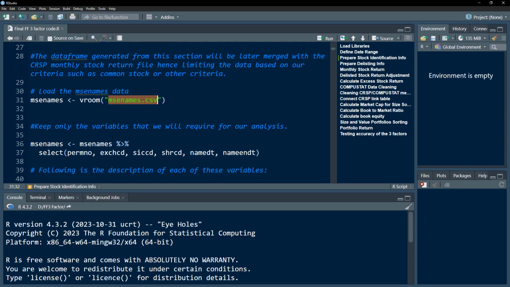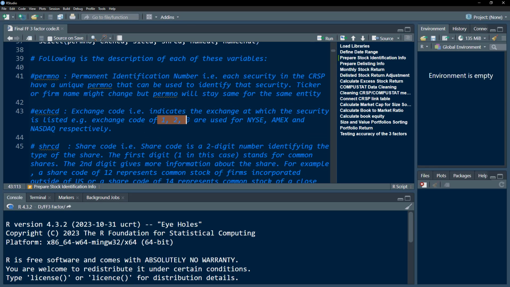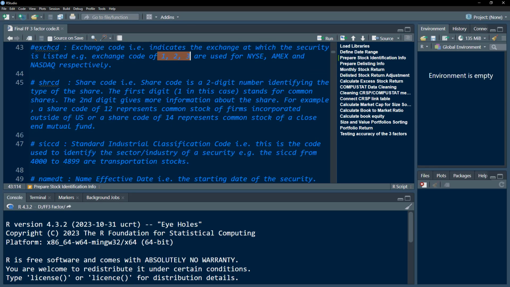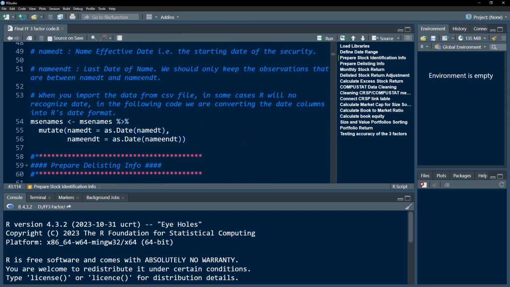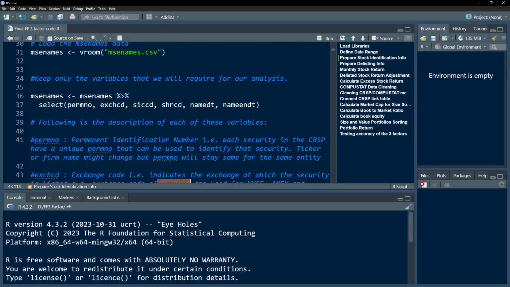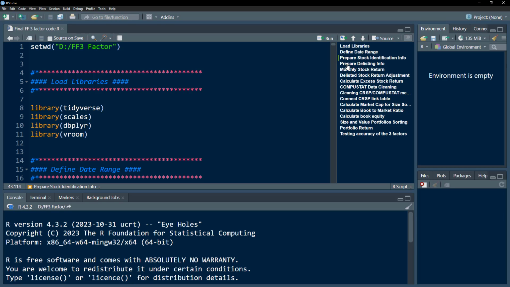As I was explaining, we explain each line of code, and then we define what these variables within CompuStat are and what different values of these variables would mean in CompuStat, right? So we have done this extensive commenting within this R script. Then we would prepare the delisting information, because there are stocks that would be delisted and we would have to adjust stock returns for delisted stocks.